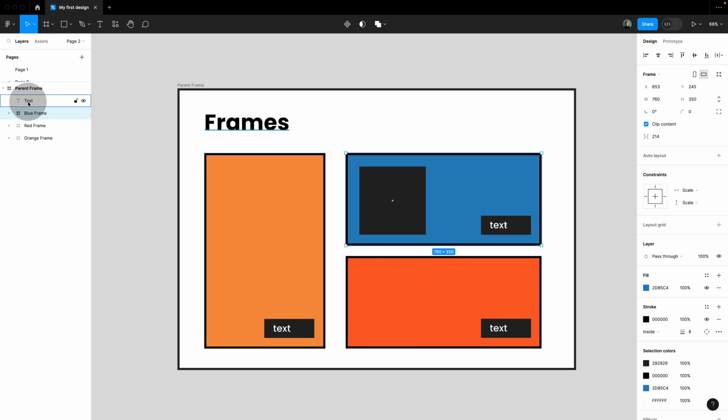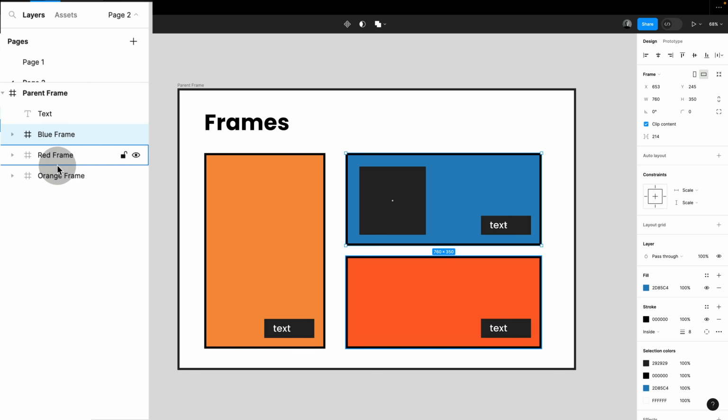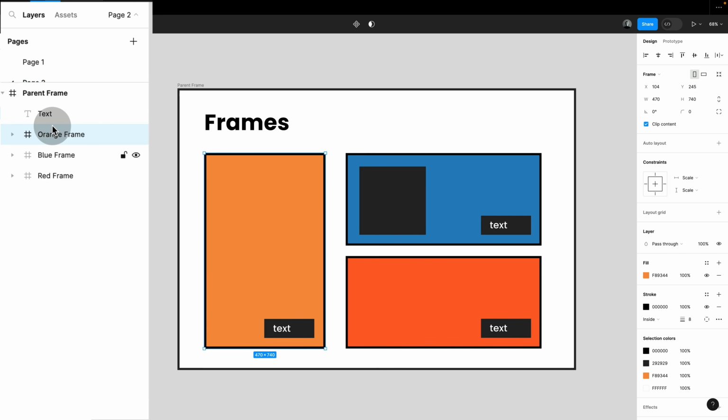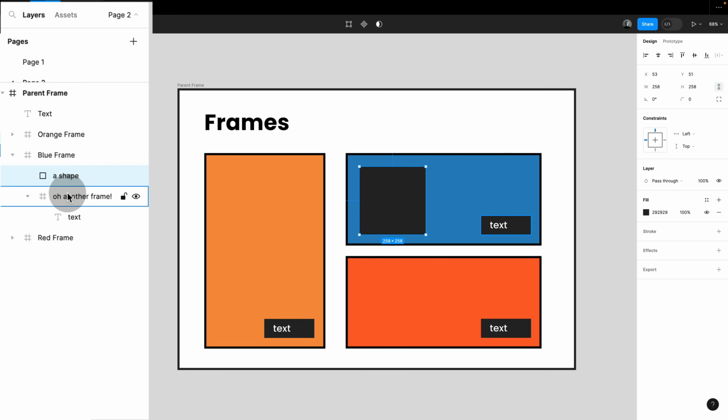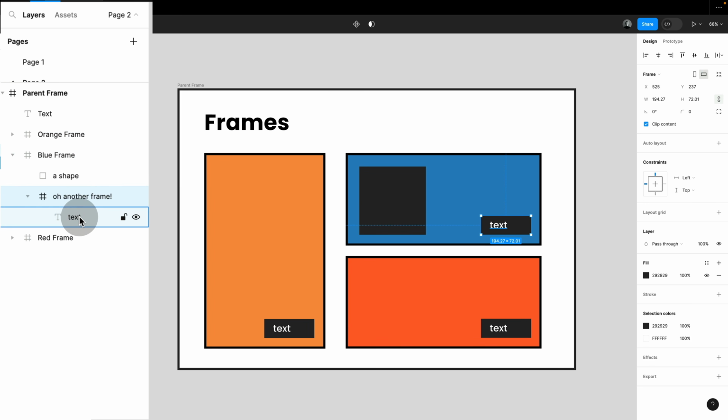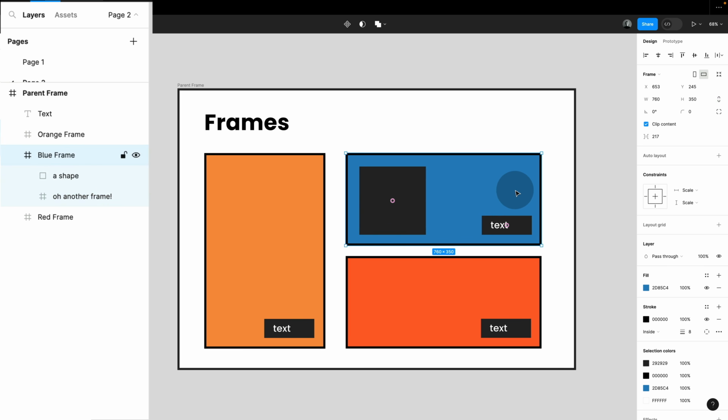You can see that in the left-hand side layers panel, you can move the frames around simply by dragging them. Now inside those frames, I still have more. So if I click on my blue frame or open it via the layers panel, you can see that I have a shape, but I also have another frame that holds some text. So this would be something like a button that would again be a nested frame. If you select any frame and move it, then everything you placed inside will move with it.